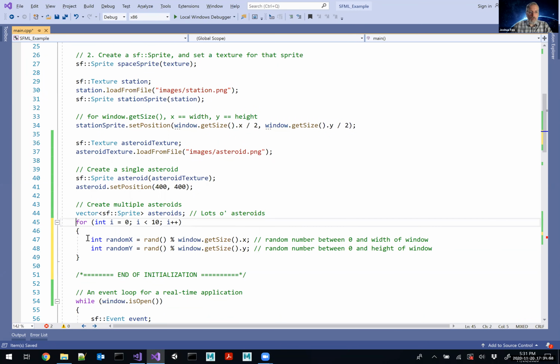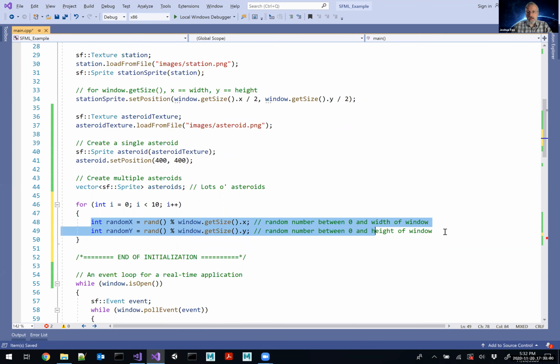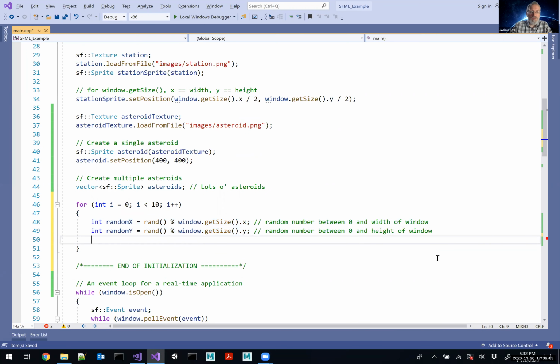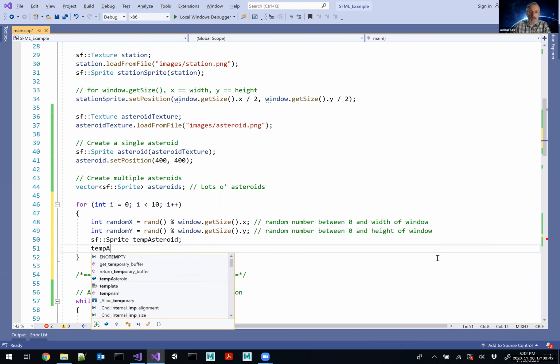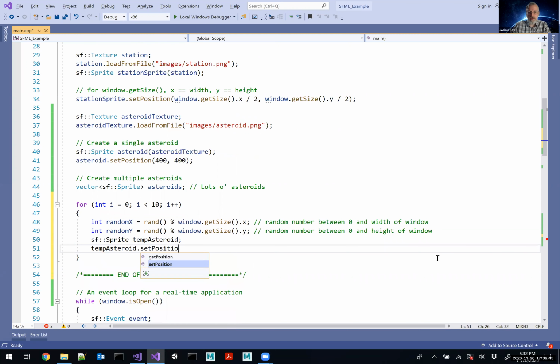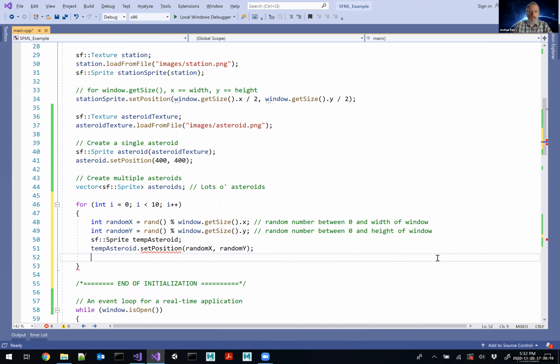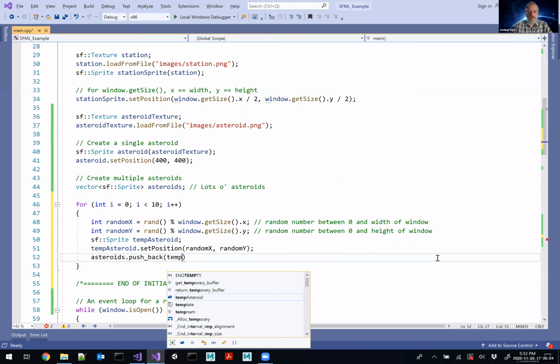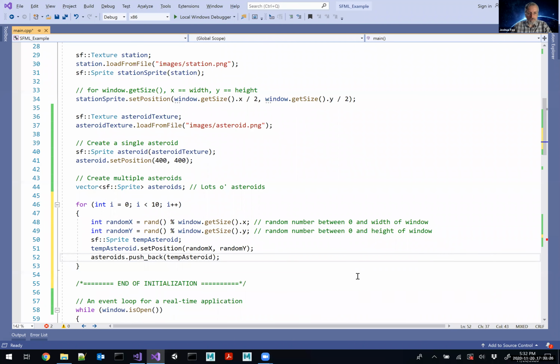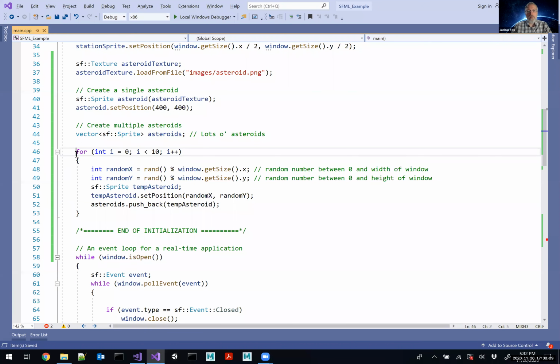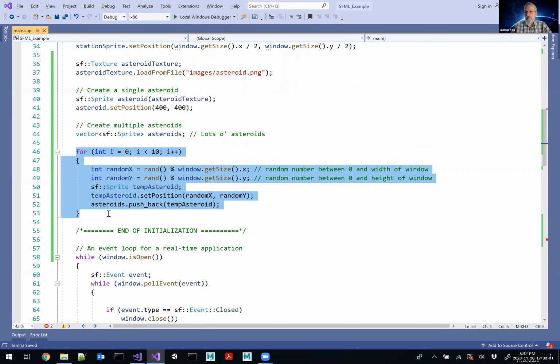Okay, so let's say we want 10 asteroids. I'm going to generate a random number, and then I'm going to say, let's make an sf::Sprite temp asteroid, then temp asteroid dot set position to random X, random Y, and then let's take my vector of asteroids and do a push back of this temp asteroid. Okay, so now I'm going to build this little collection of these things.